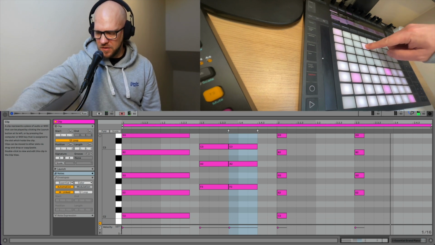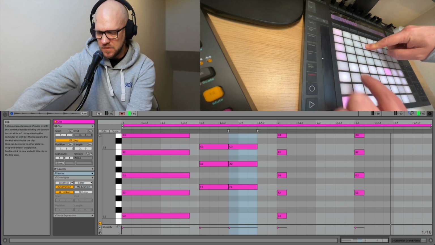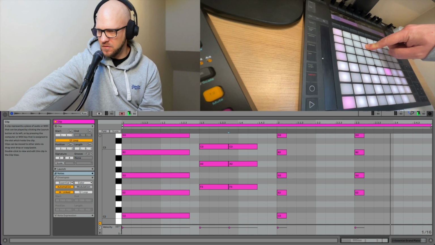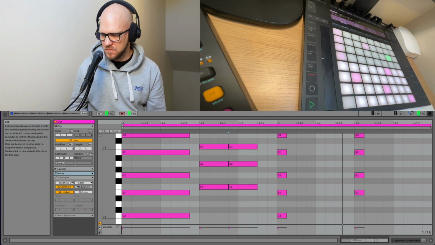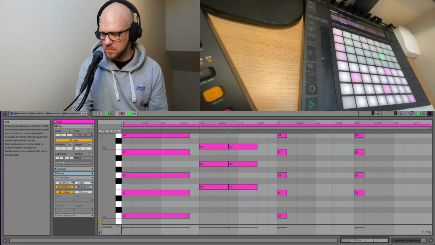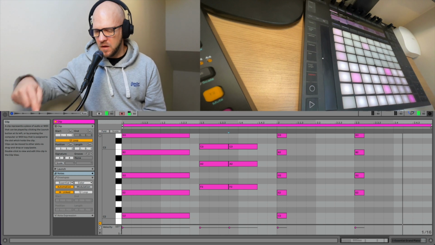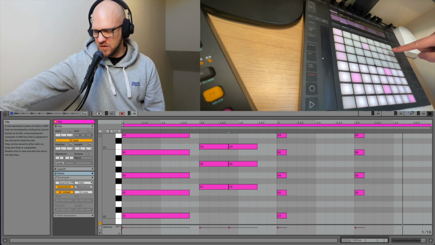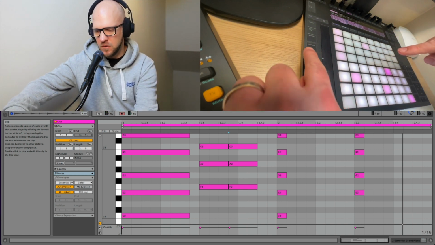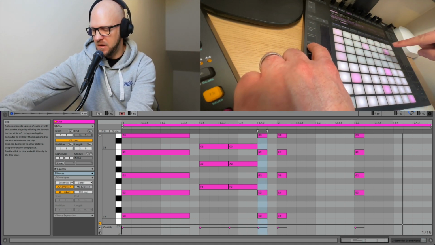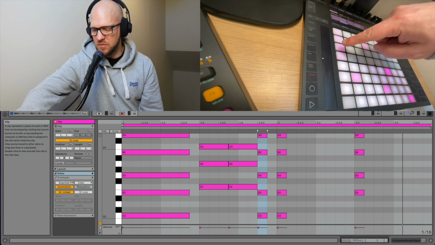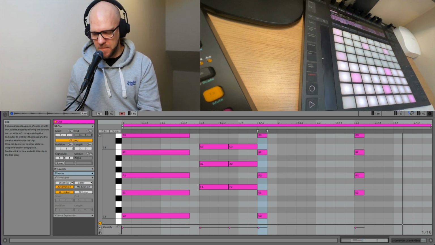So I just want to edit this one and take that note out and put that one here instead. I think this one would be more interesting to start over here. So what I'm going to do is hold duplicate, press this one, tap it here instead. Then if I tap this one again, I can get rid of it.